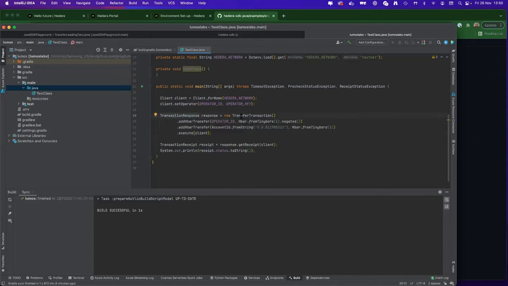So here I'm building a transfer transaction, and I'm going to transfer from my account one tiny bar, and this is negated to make it a negative number, but I can do this as well. And I'm going to transfer to another account ID. I'm going to pick 3, which is one of the nodes, and I'm going to transfer a positive amount to this account. So we're going -1 from my account, +1 to this account. And then we execute the transaction using the client, and this will automatically sign the transaction using my operator key.